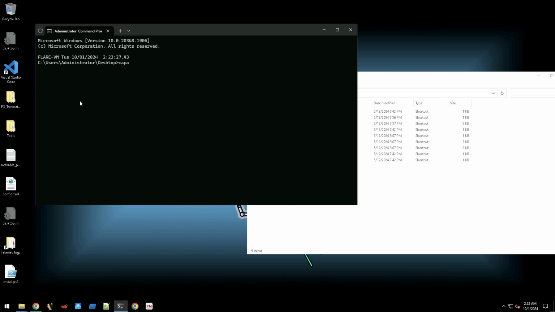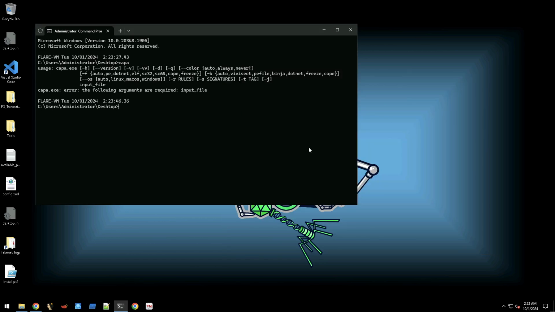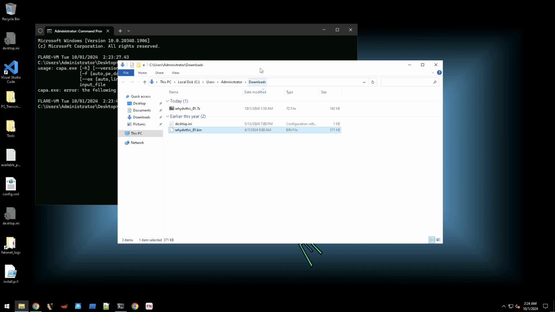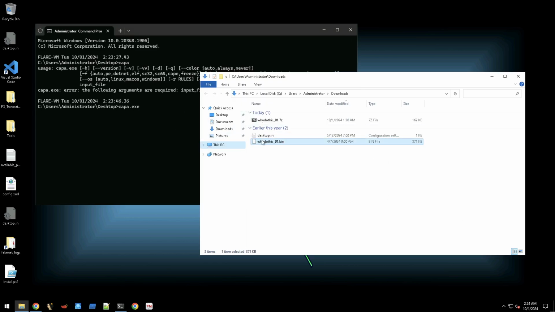I'm going to pause my recording once I have this analyze a file, because it might take some time, and I don't want to leave you just staring at the tool while it's running. So if we do Capa, and you can put .exe if you want, and then just drag the file over here.